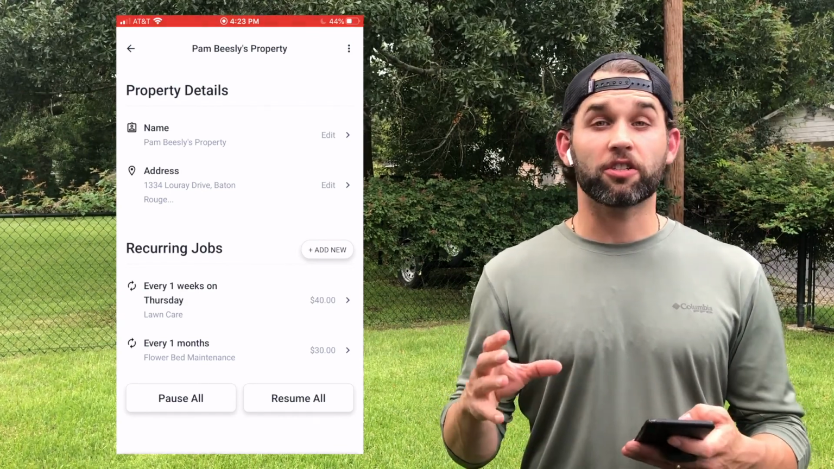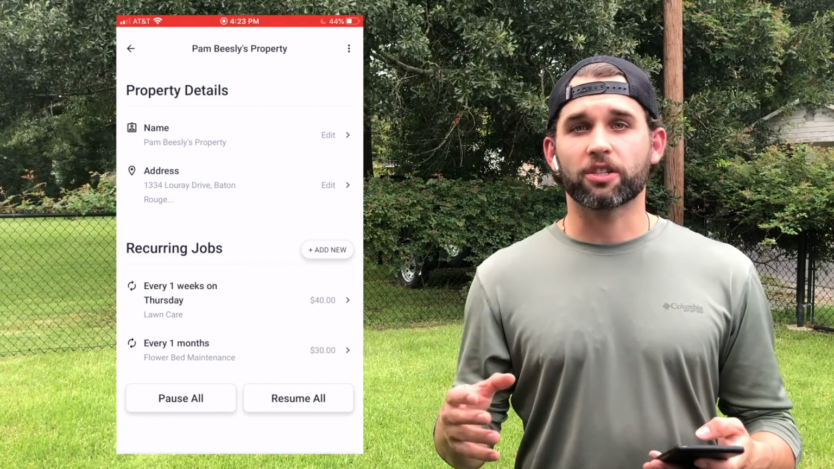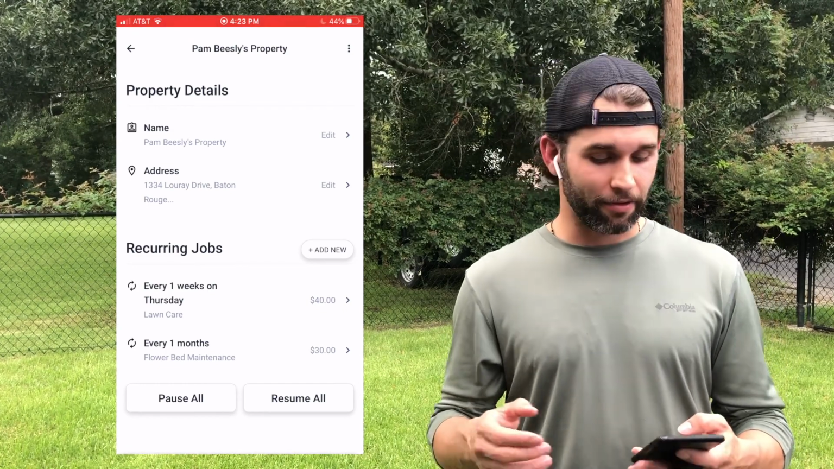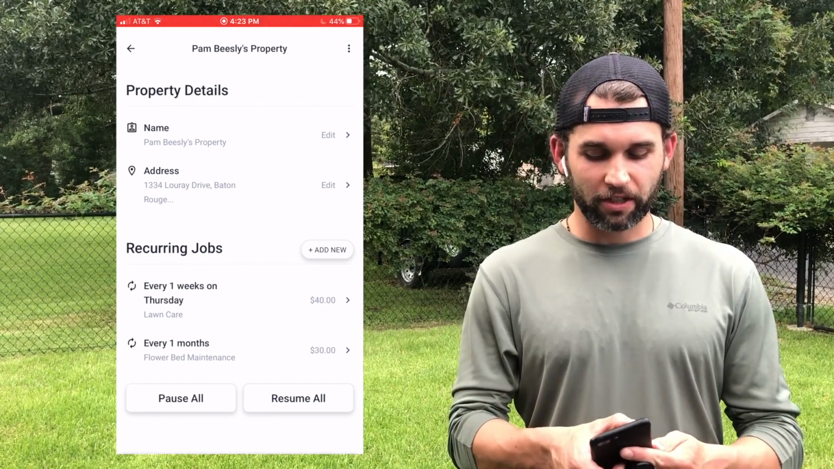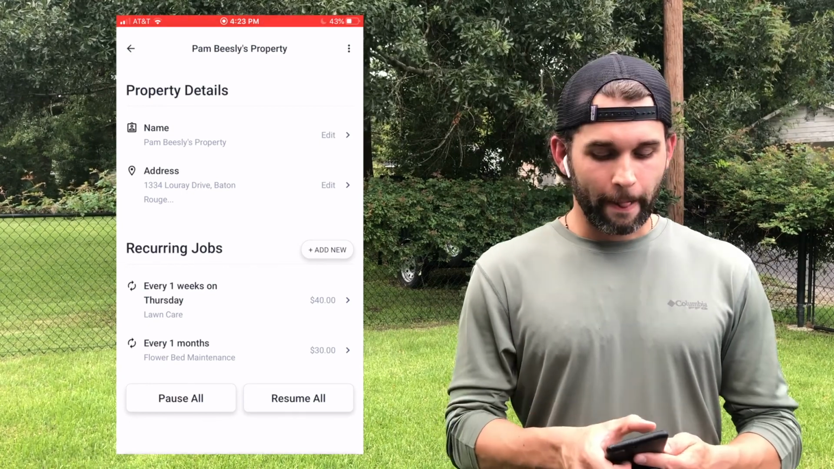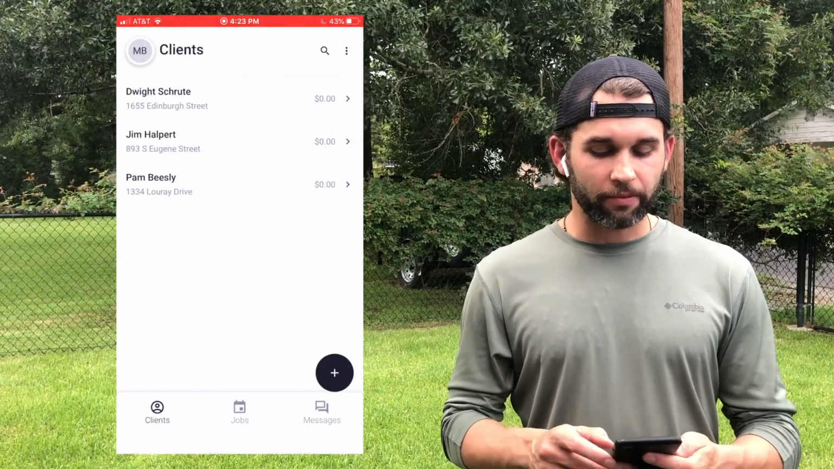You can adjust those to be on the same day, or you can spread them out. I don't know why you'd want to do that, because that would mess up your efficiency, but you can do it. But those are the two big updates: multiple properties for one client and multiple recurring jobs for each property.